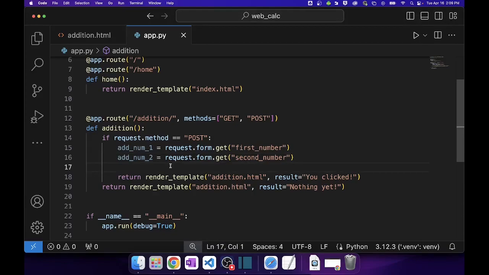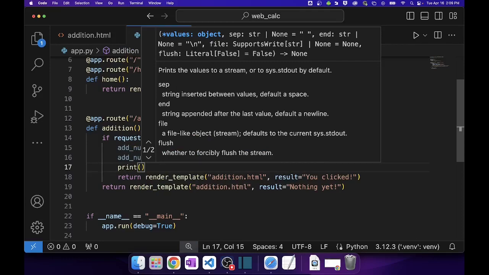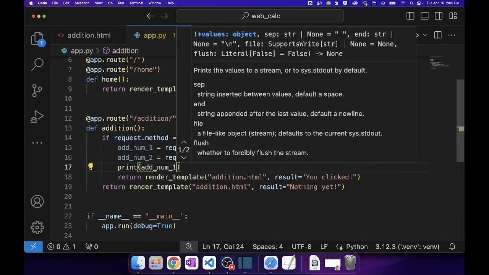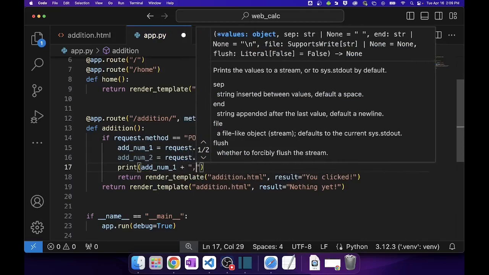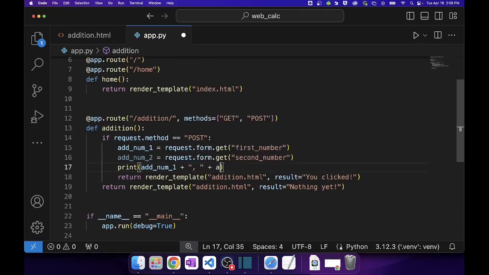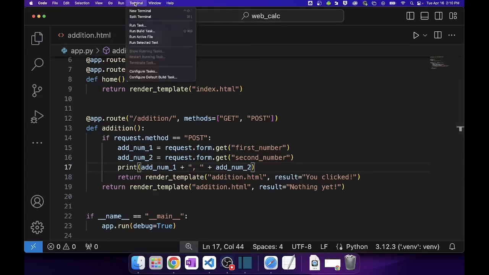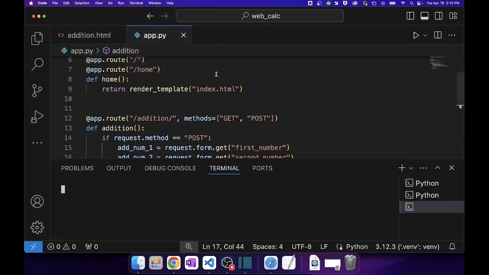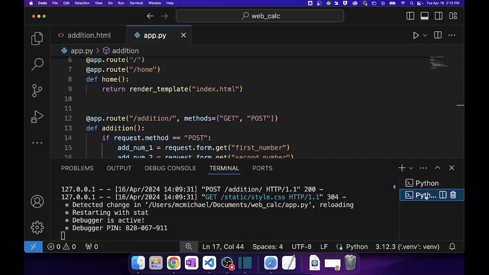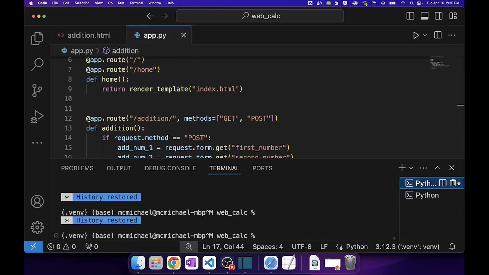So what I'm going to do as a temporary step here is I'm just going to print those out to my good old-fashioned terminal, right? So I'm going to say print add num1 plus a comma and add num2. And now I'm going to need my terminal visible here. Oops, I didn't need a new terminal, I need my old one. And I have two, I'm going to delete that extra one.